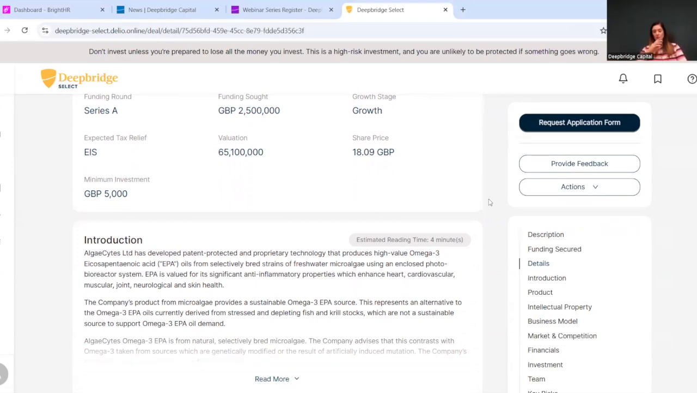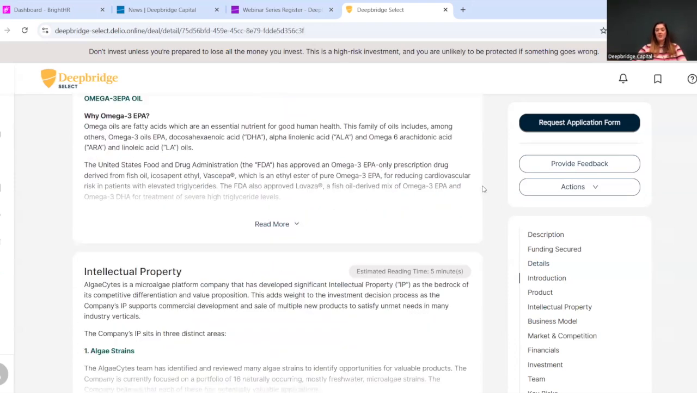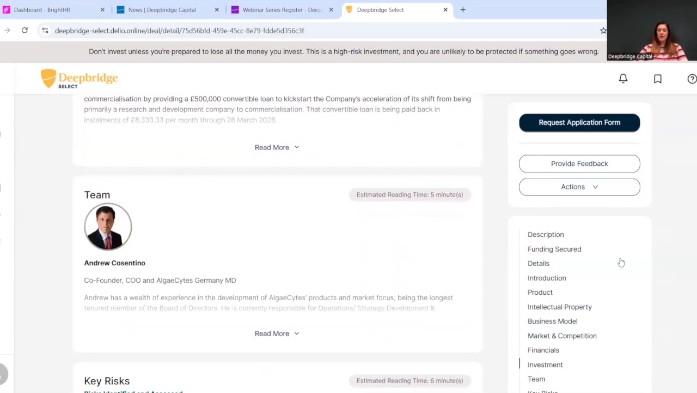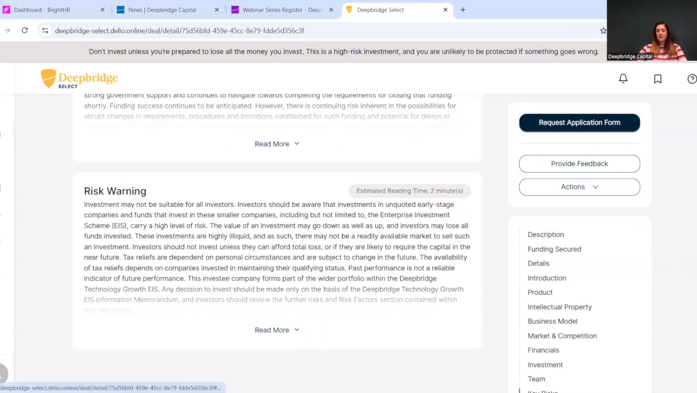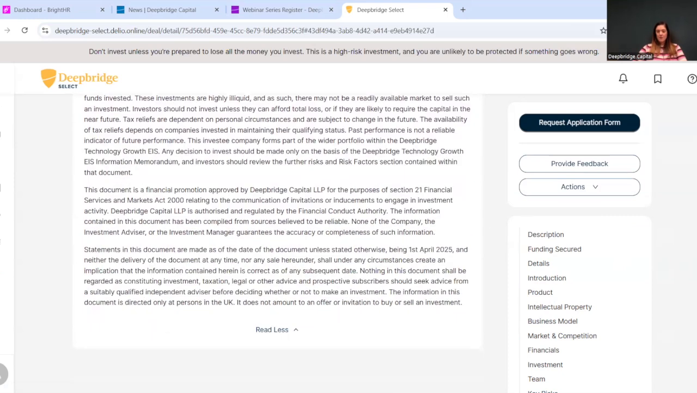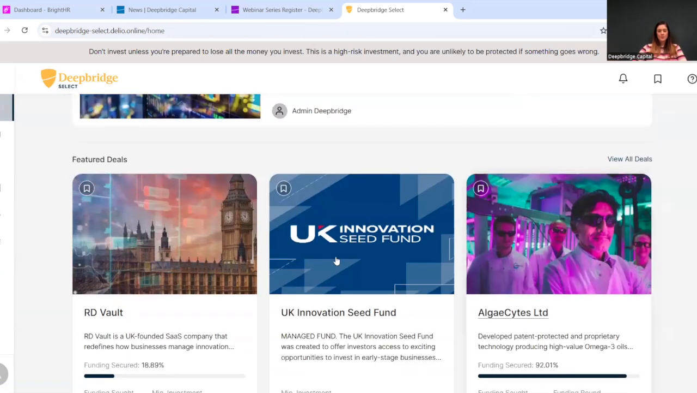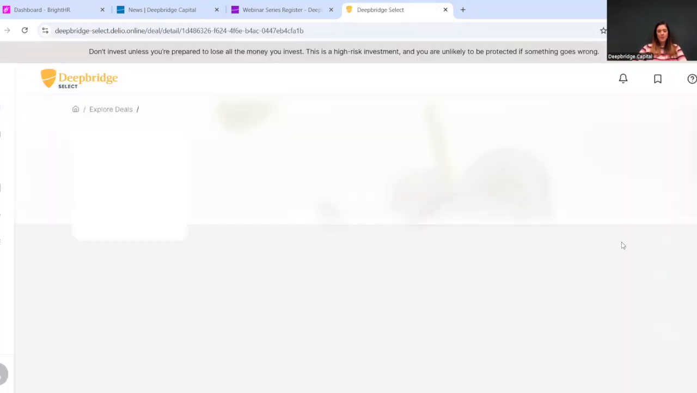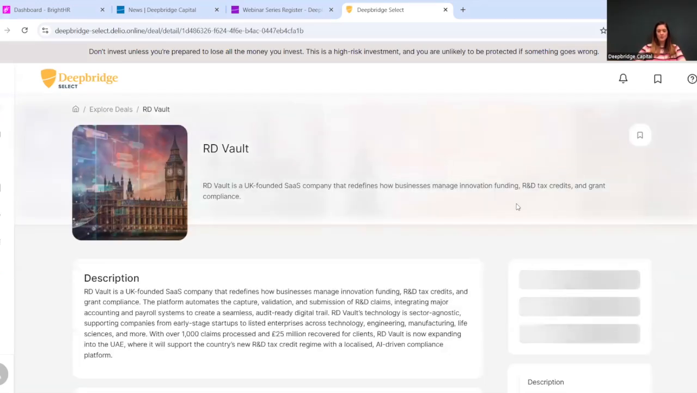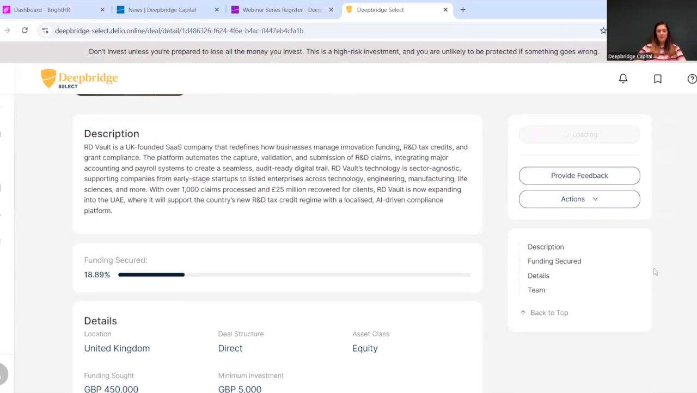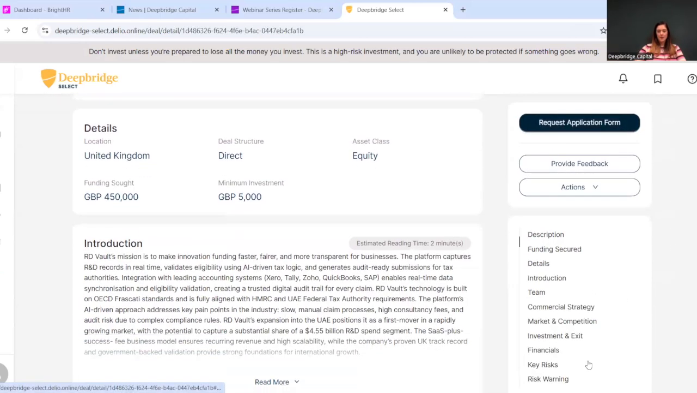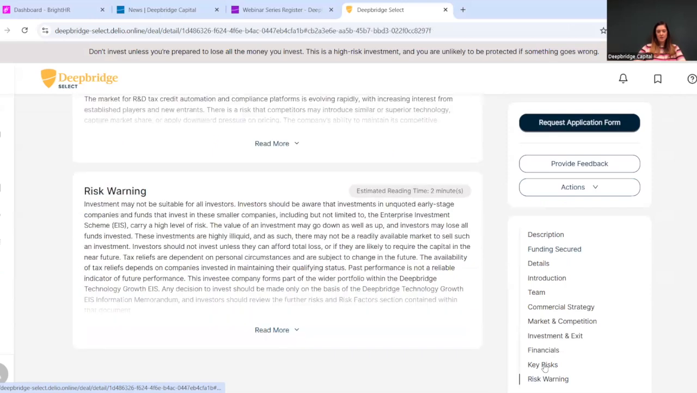And because they've gone through the suitability process, they can have a look at any of the deals they want. They can see all of the details, the financials, market competition, and obviously the risk warnings are down here as well. I don't know why that's not showing for me. I'll just try another deal. A little bit slow. Yes, you can see the risk warnings here and the key risks as well.